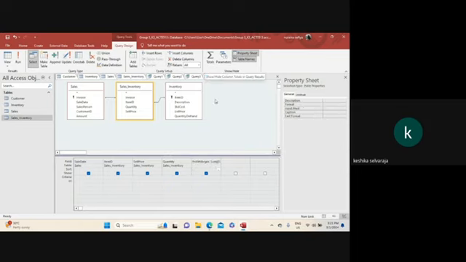Okay, now we have to select the totals. So the totals under profit margin, we have to change to expression. And then under sort, we have to select descending, also under profit margin. And now we can run.